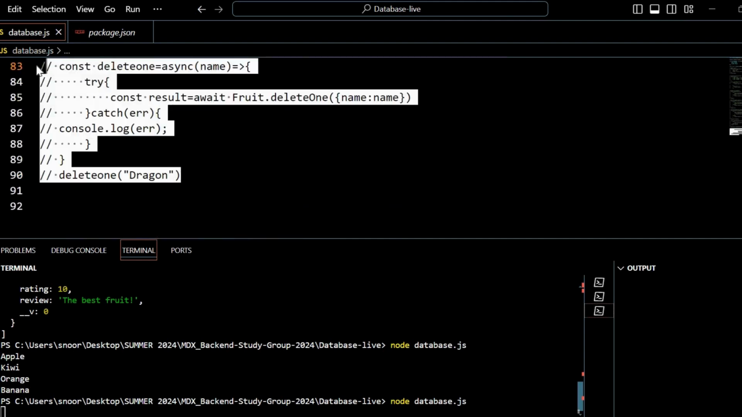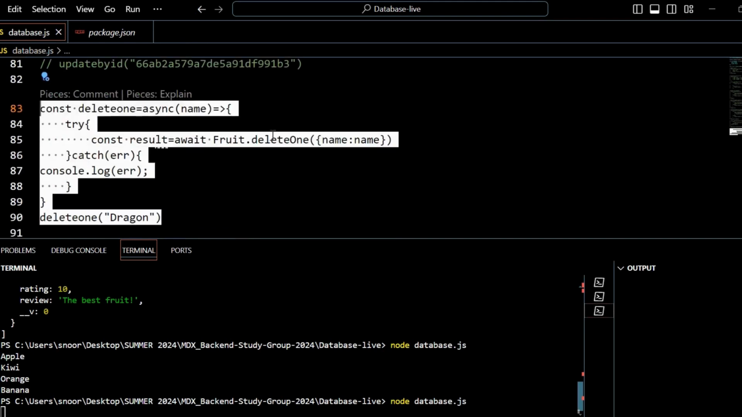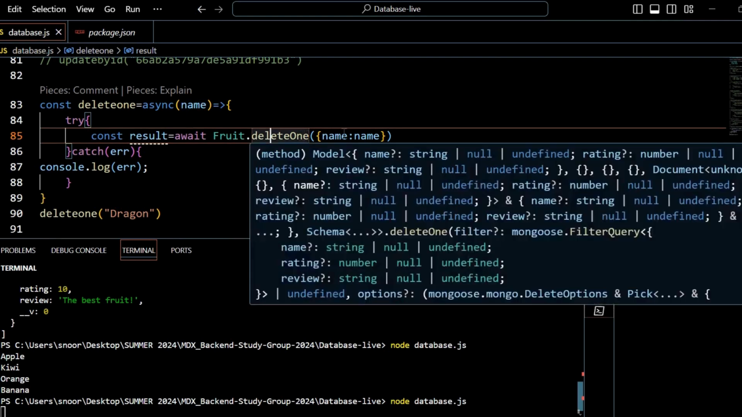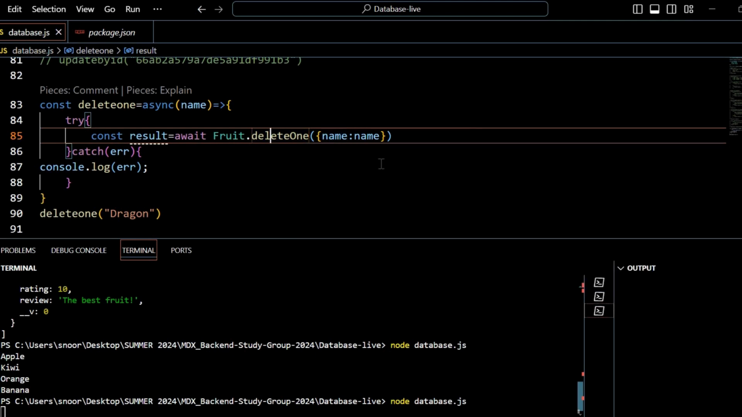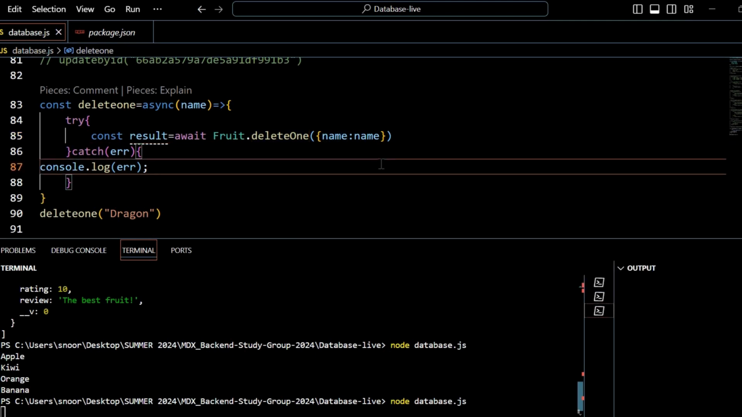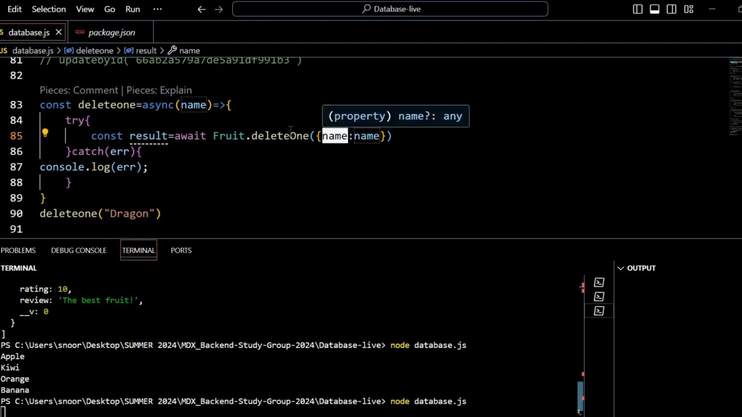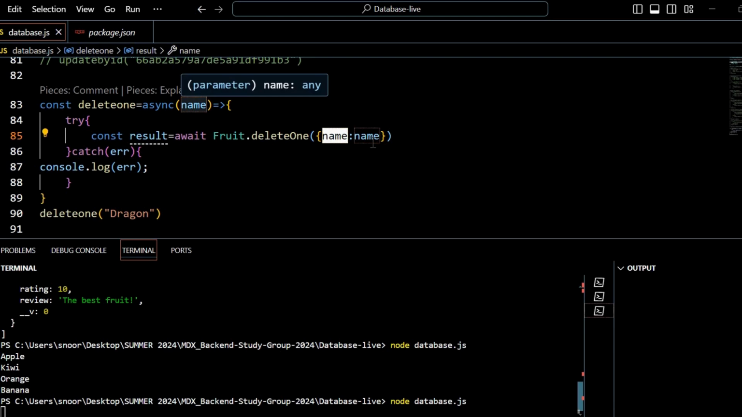So if you want to delete any document, what do we do? So here again, it's a try catch async function, and I'm giving a parameter name. So first thing, delete one. We just have to say one parameter, which is just for it to find out which document you want to delete. So I want to delete the one, find it through the name field. And what is the name? I am passing it from here, right?